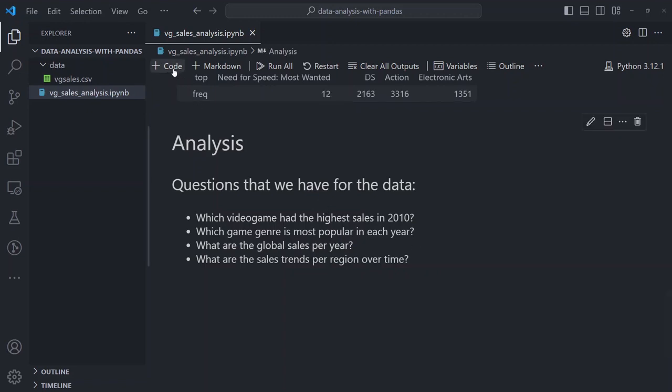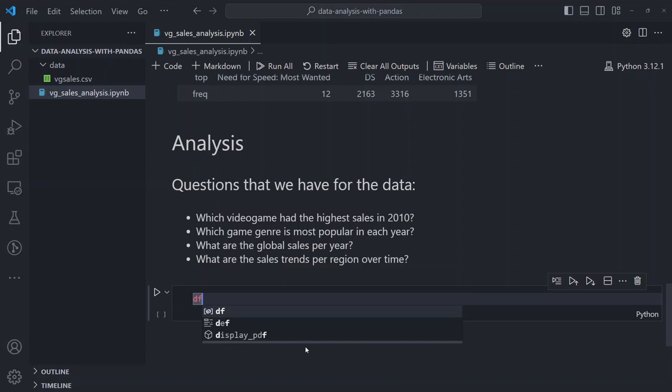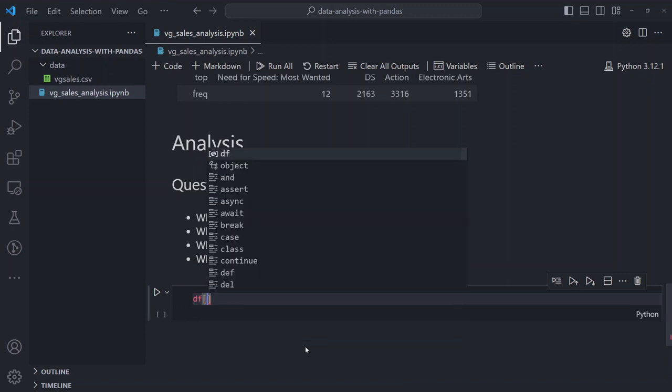All right, let's jump into some more in-depth analysis and start with our very first question. Which video game had the highest sales in 2010? To find the highest selling video game in 2010, the first thing I'm going to do is filter our data for only 2010 data. Let me illustrate to you how to filter data in a data frame. So taking our data frame object, we then use the square bracket notation, and in the square bracket notation, we're going to input a statement that filters our data.